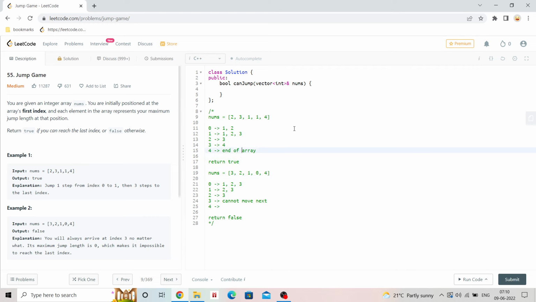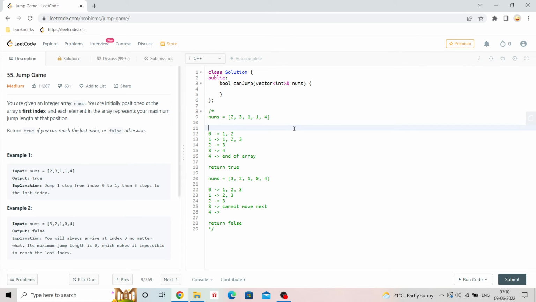So the idea is to keep track of the last reachable index. We will be solving this problem with a greedy solution. From the 0th index, at most we can reach the second index. We'll keep one variable, let's call it max index, that would be 0 by default since we are positioned at 0. From the 0th index maximum we can reach the second index, so we'll update that.